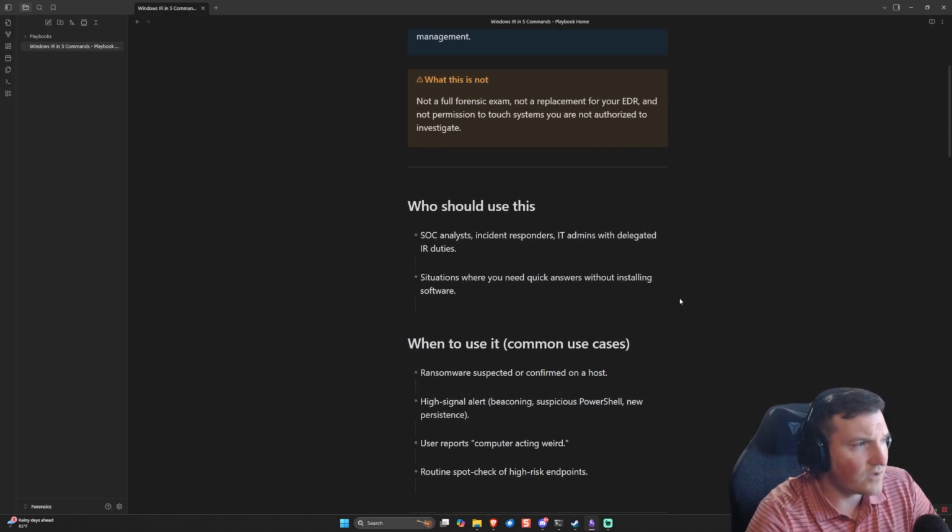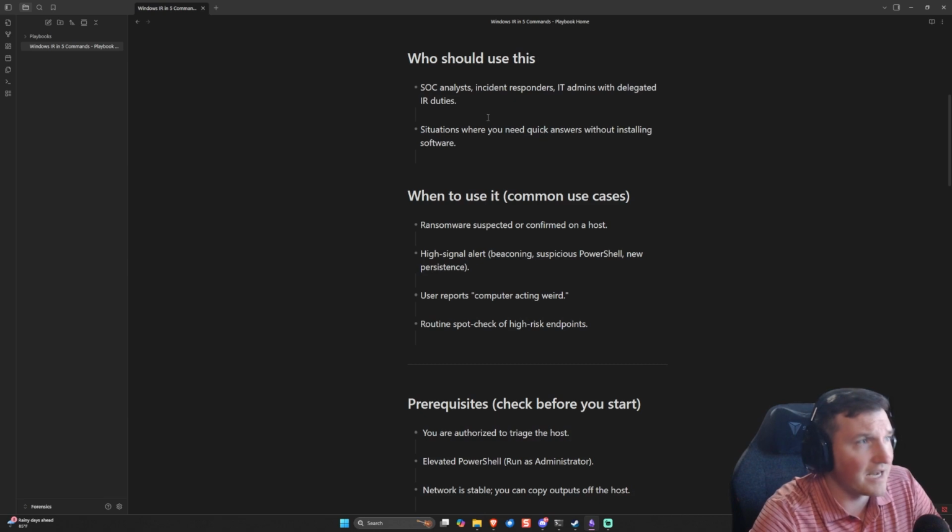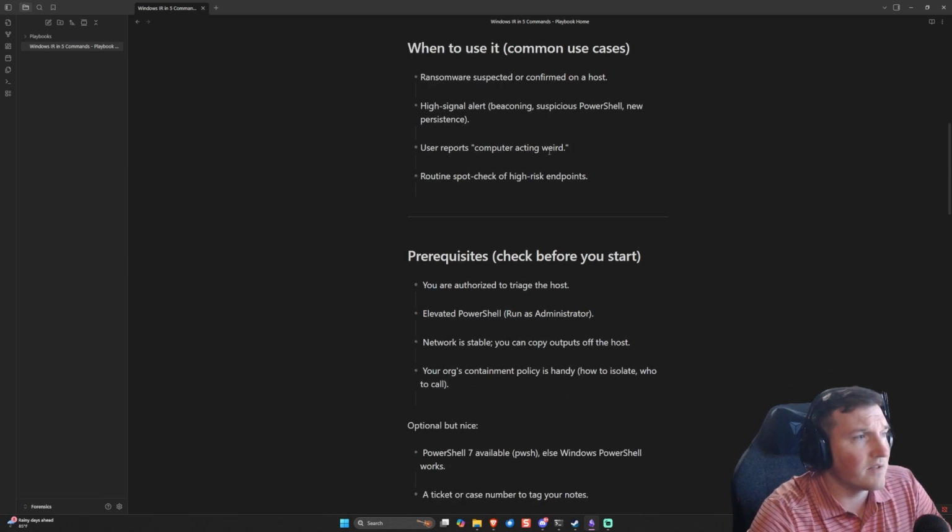So who should use this? SOC analysts, incident responders, IT admins, all that stuff. By the way, I built this out so that it could be used by other people. If I had a playbook just for me, I wouldn't put all this extra stuff in here, but I want it to be user-friendly and people to be able to access it.